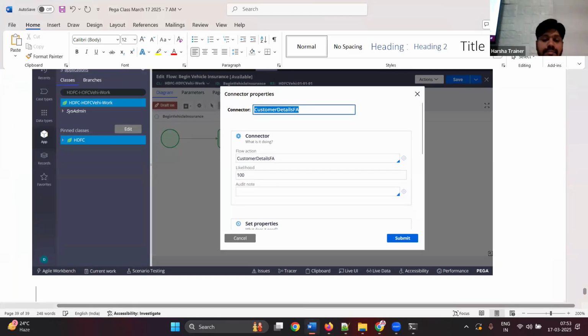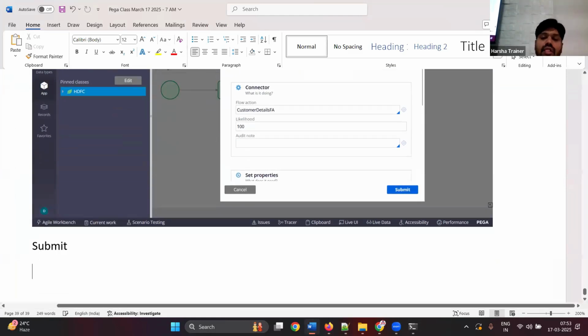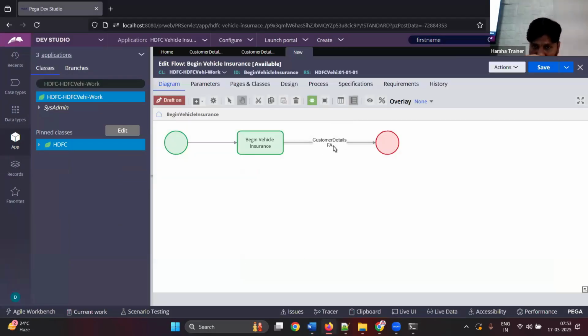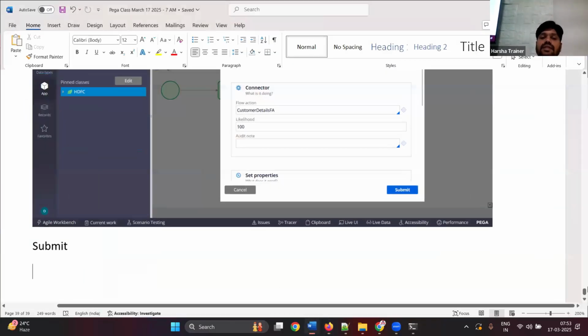Connector label, that is submit. So what happens, the name is displayed so that you don't need to go inside to see that. You can say now, okay, this here they called customer details flow action. 4 steps are done now. There is 5th step. Save.